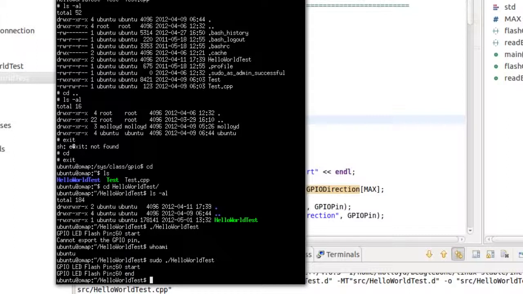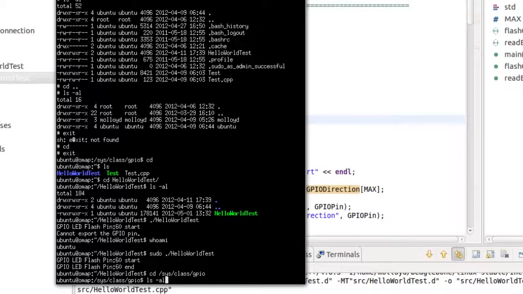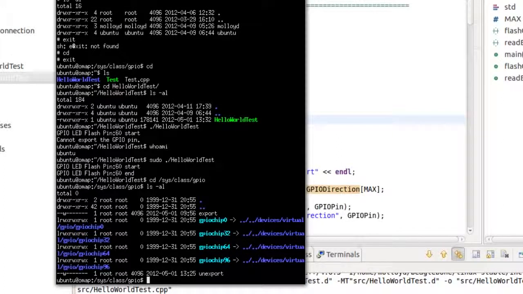Okay, so that's my application running, and one other thing you can see here is that if we go into our sys class GPIO and do ls -al, there are no exported pins. In this case GPIO 60 would have been exported under the previous example. The unexport has happened as well, so the 60 has been removed from the list. So there are no exported pins at the end of this function run.